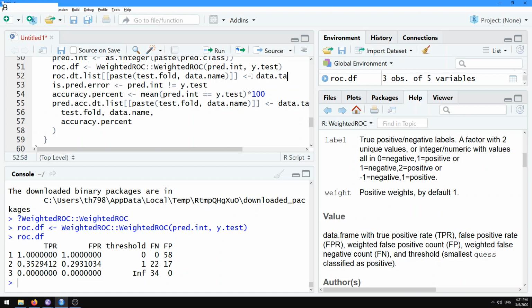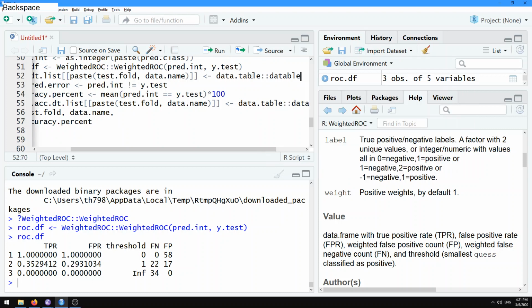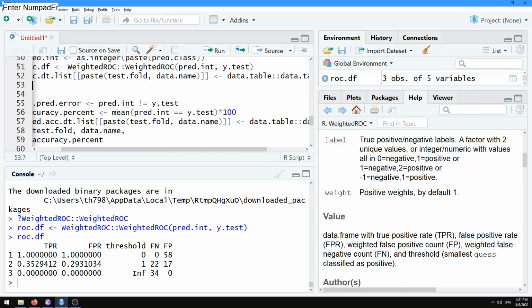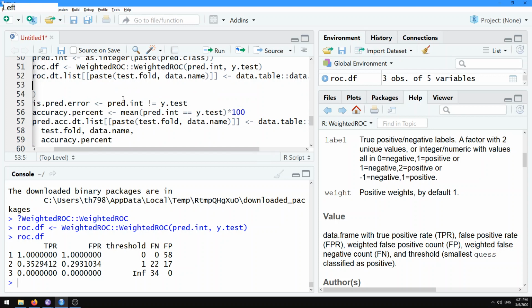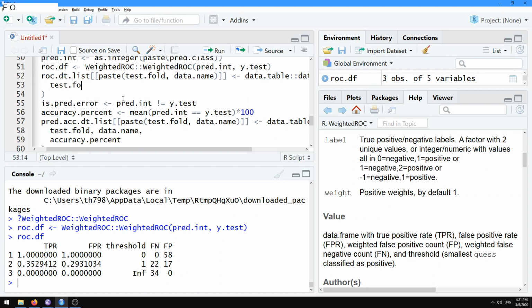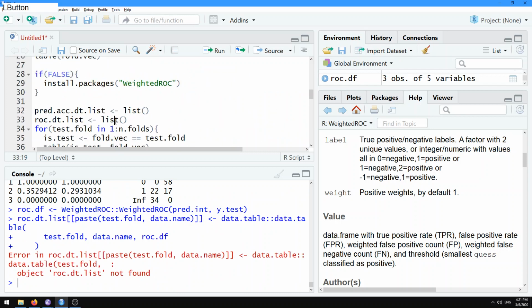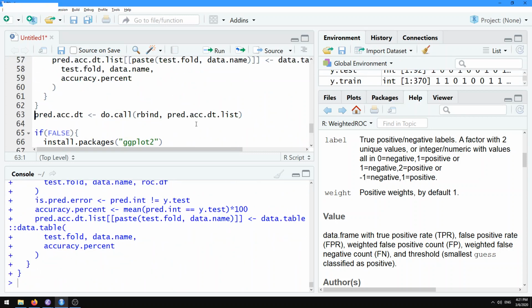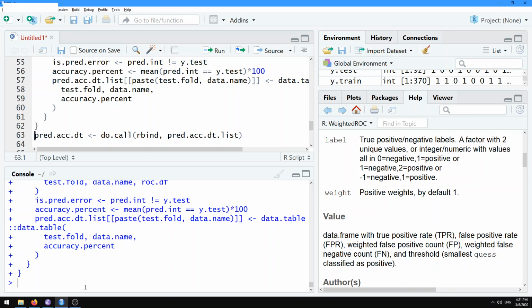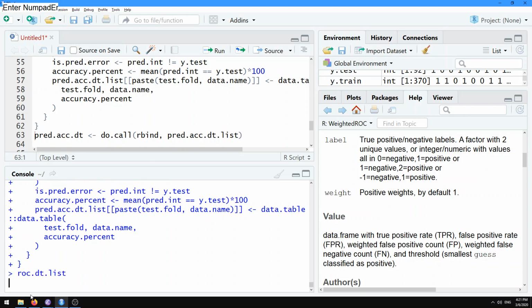Here, again, I'm going to write a data table, and it's going to have all of the same test fold and data name variables that I have over here with my prediction accuracy data table. But it's also going to have the information from the ROC-DF. So if we do that, let's see what it looks like. Well, ROC-DT list not found. Let's initialize that first. And so now we have our ROC-DT list at the end of this.